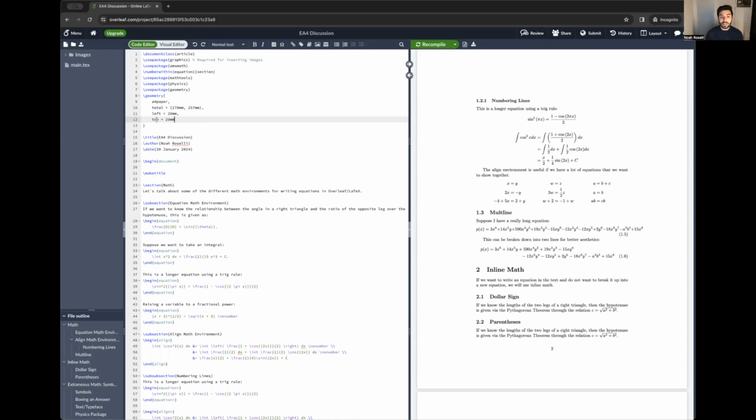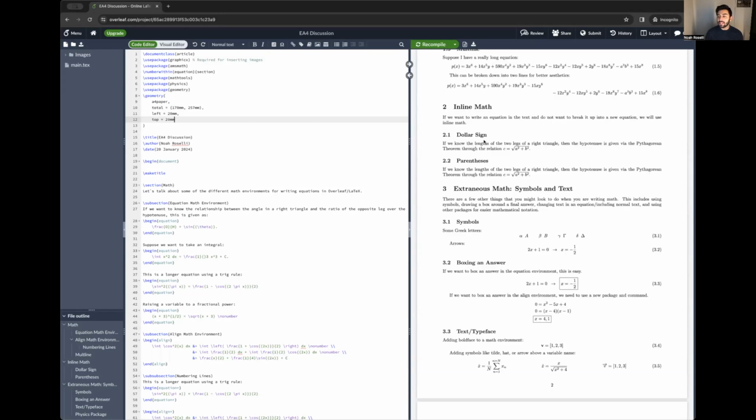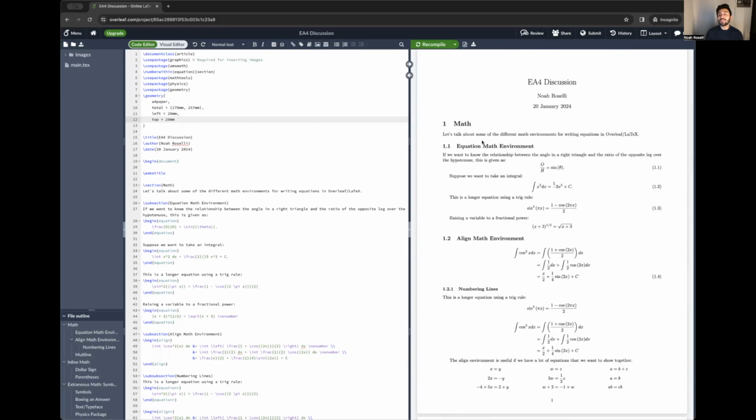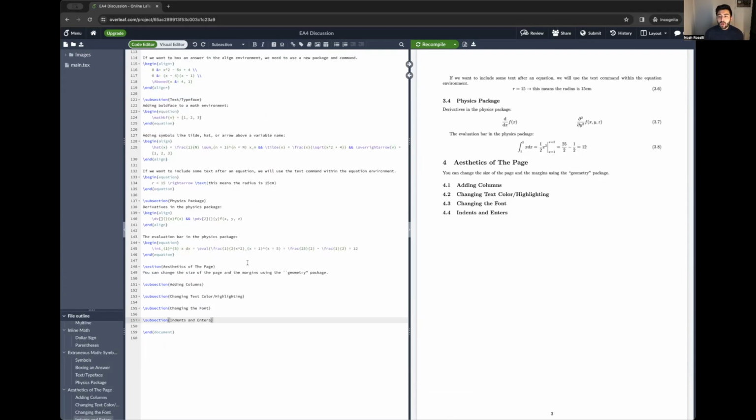You can specify different values for the right and the bottom, but if you just do the left and the top, it'll automatically assume that you want the same for the right and the bottom. So let me just recompile this. And we can immediately see that honestly, this looks a lot better. So the 4 other things that we're going to cover in this section are adding columns, changing the text color and highlighting, changing the font, and then finally indents and enters.